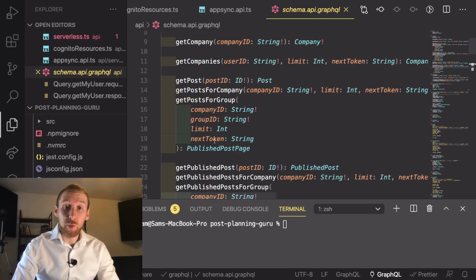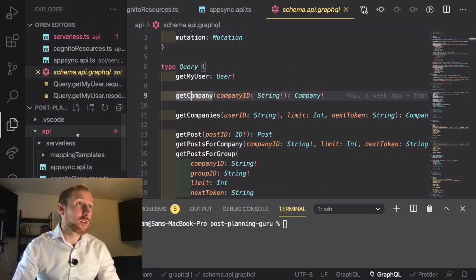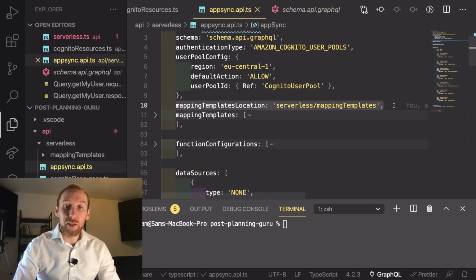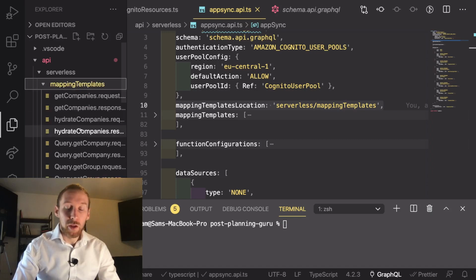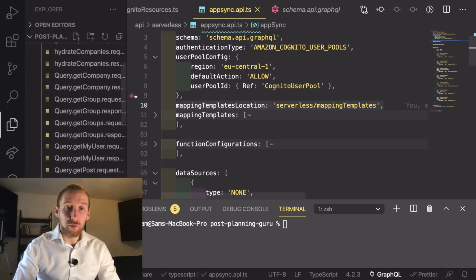I'm going to start with a nice simple one, which is getCompany. And if we go across to our serverless and our AppSync.api.ts, we've said that our mapping templates are in the location of serverless/mapping templates. If I move that up and we open that up, you can see I've been quite busy and I've actually created a lot of different resolvers.